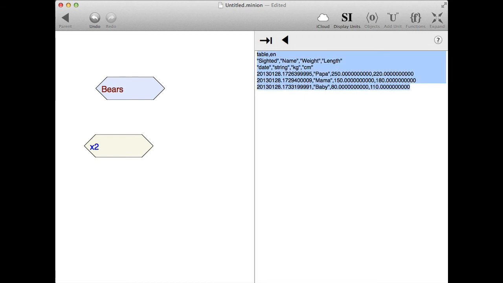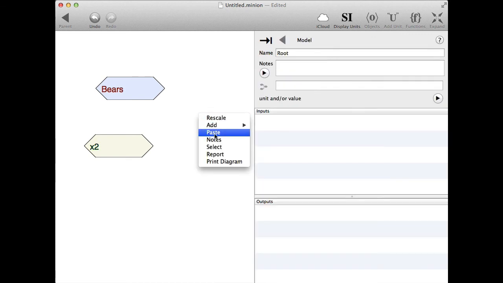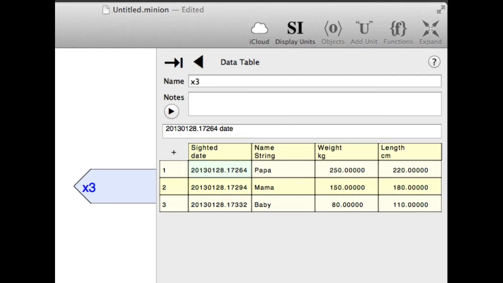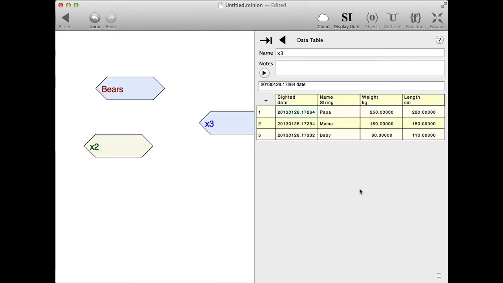If I select all this text and copy it to the clipboard, and then go back over to the diagram and right-click and select Paste, a new object will appear, which is the data table represented by that CSV. And as you can see, it's essentially identical to the original bears one.